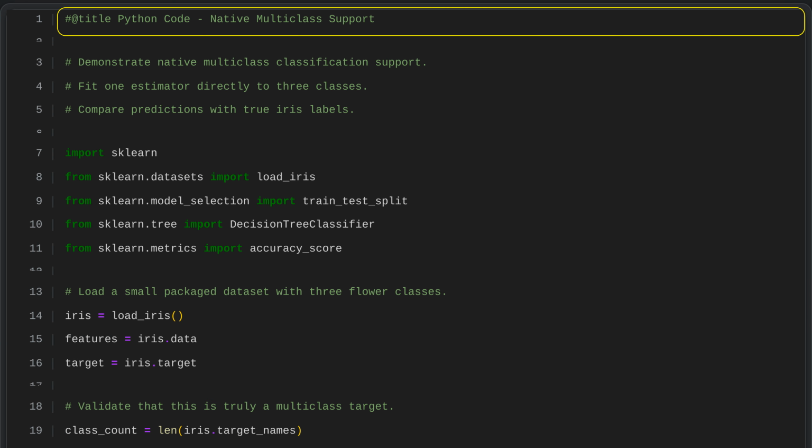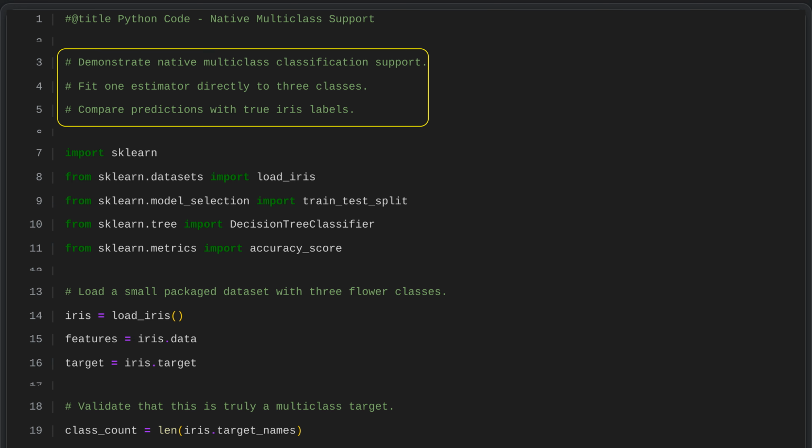Python code. Native multi-class support. This example shows native support for multi-class classification by training one estimator directly on the 3 iris classes. Its predictions are then compared with the true iris labels to evaluate how well it classifies each sample.